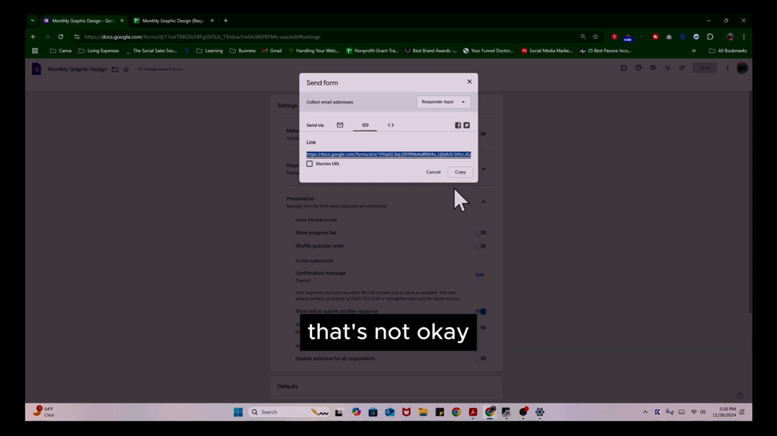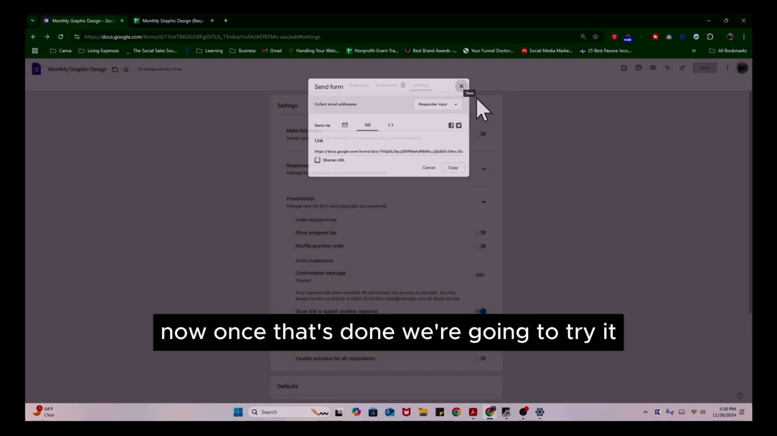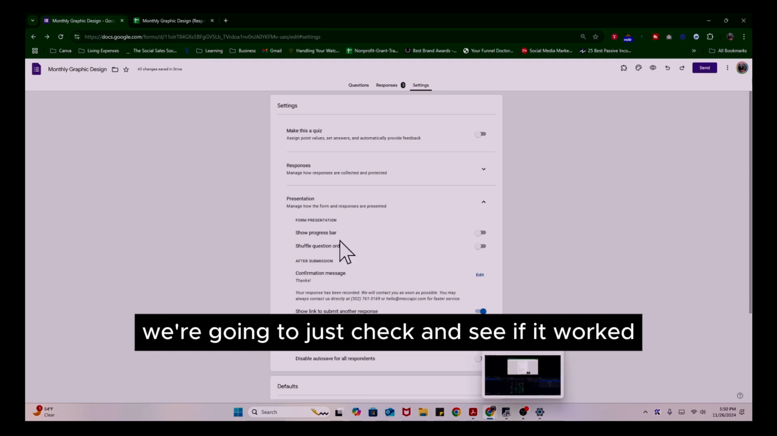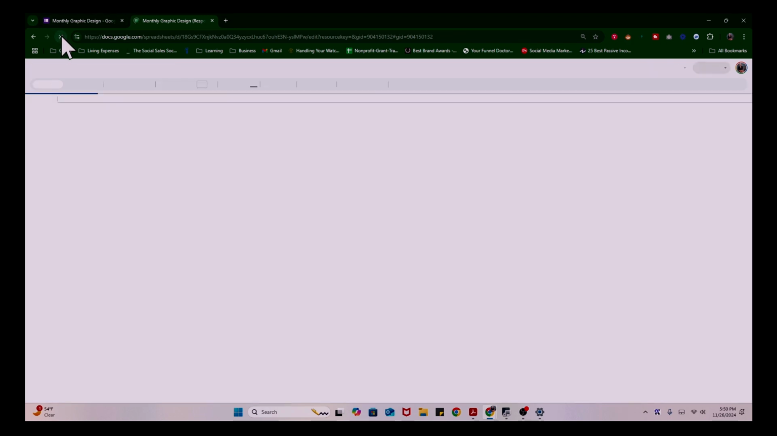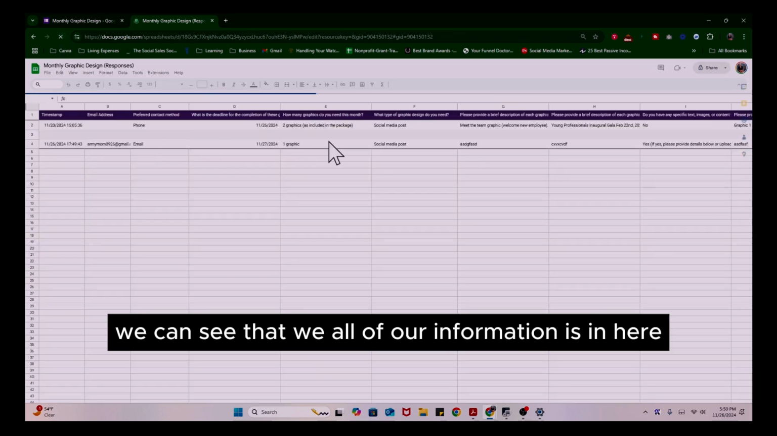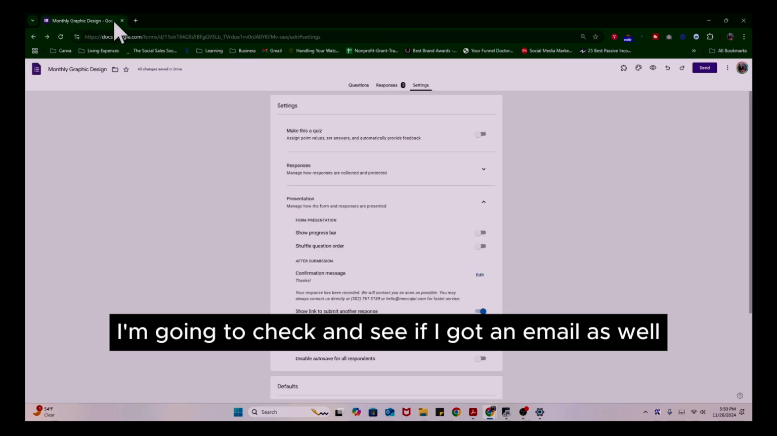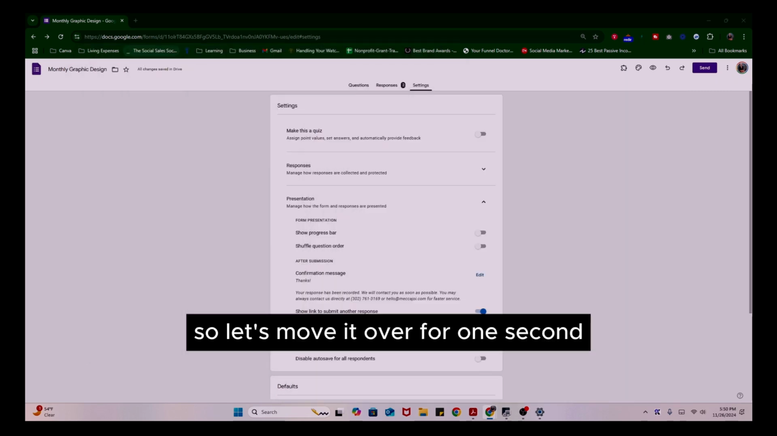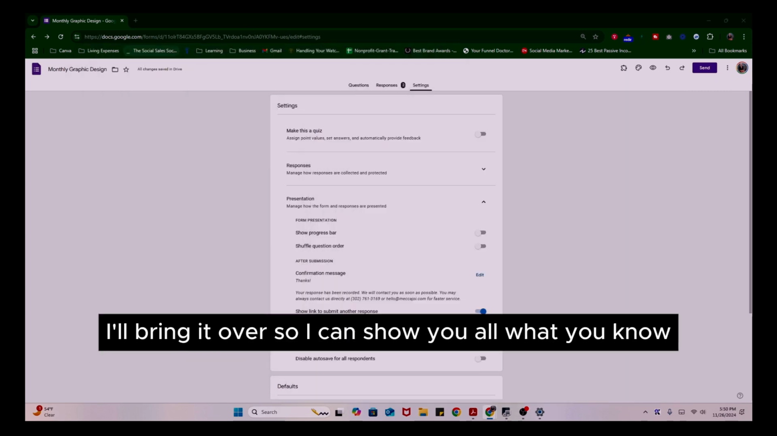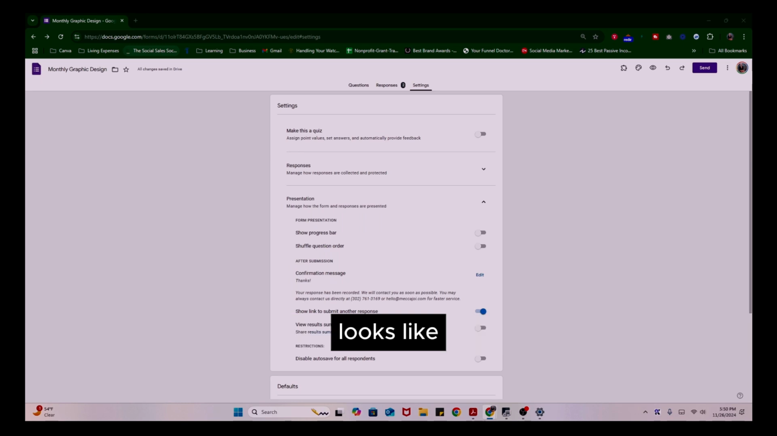That's not a problem. Now once that's done, we're going to just check and see if it worked. So let's go over to our document. We can see that all of our information is in here. I'm going to check and see if I got an email as well. So let's move it over for one second. I'm going to bring it over so I can show y'all what the email looks like.